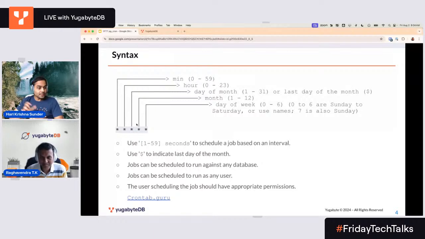And the cron syntax has 5 positions, and you can set these. Star means run at every interval of that unit.